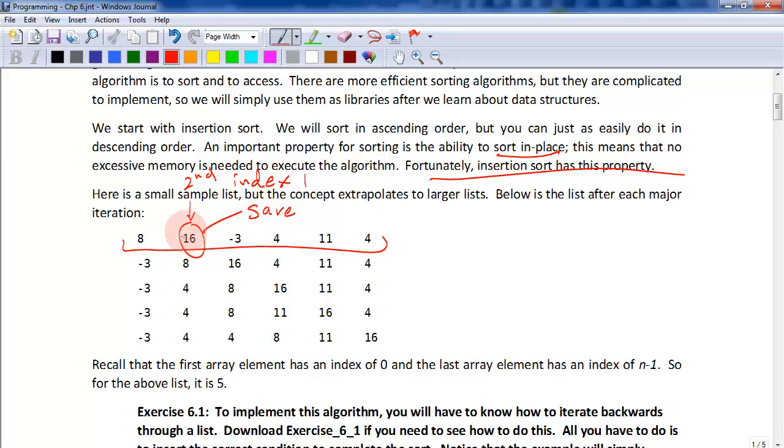This spot will get overwritten depending on the comparison. So we check to see if 16 is less than the previous number, 8. It's not, so we just store 16 back into this spot. And that's the first iteration. We don't do anything with this.